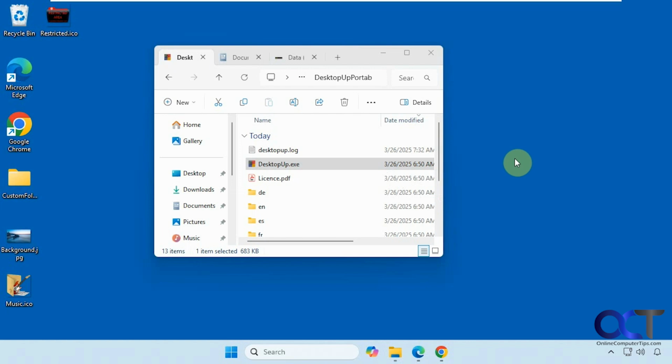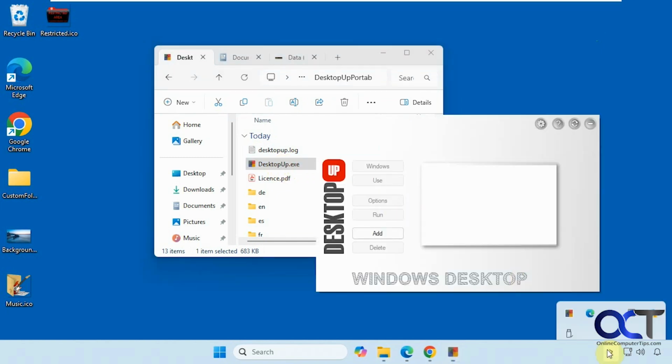All right, so it's called Desktop Up. So you just download it, extract the zip file, and run the executable. So they have a portable version, which is what I'm using. Then they also have an installable version. All right, so let's open it up here. So it'll also be running here in your system tray after you start it.